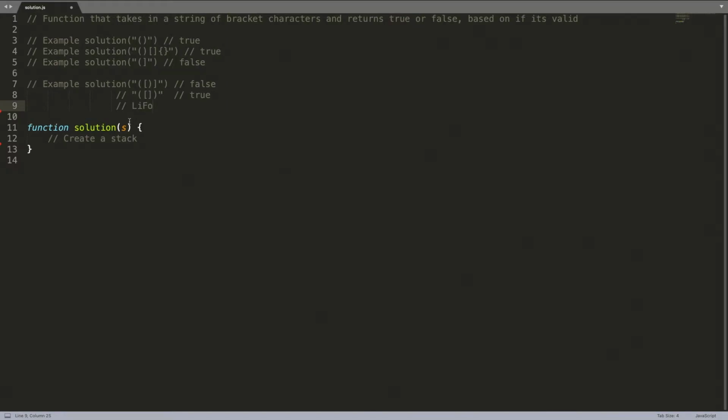So we need a stack that's going to keep track of all of the opening brackets, and then once we encounter a closing bracket, we're going to match it up to the latest opening bracket in the stack, and then we'll determine if it's the correct one or if it's an incorrect one, and that's going to help us to determine if the string is valid or not.